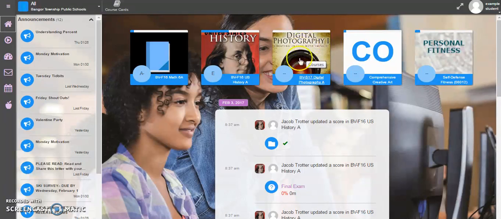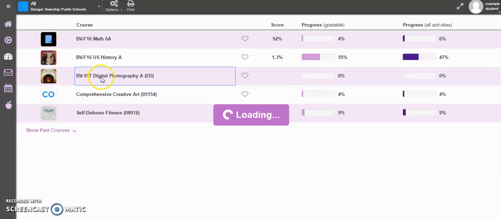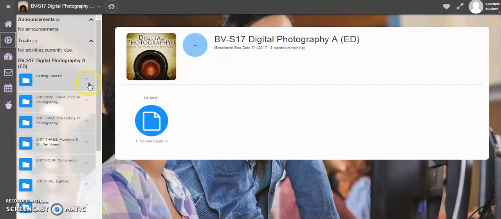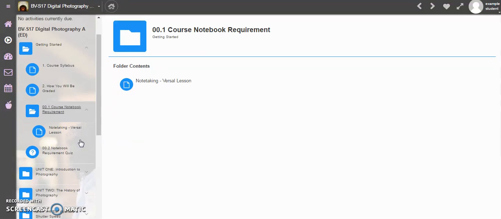If you click on the digital photography class, and as you can see, if we go to my performance here, I haven't done anything in digital photography: 0% gradable, 0% of all activities. I've done nothing so far. So if I jump into this class and begin doing my work, the very first thing it's going to tell me to do is the course syllabus, how you'll be graded, the notebook, and take the quiz.